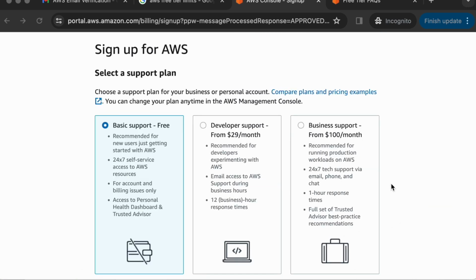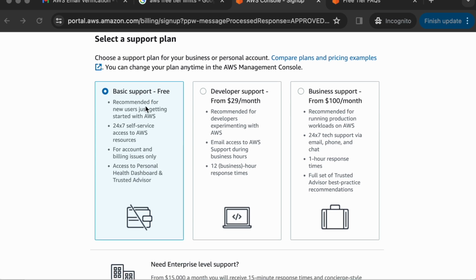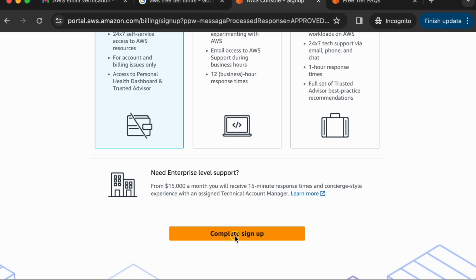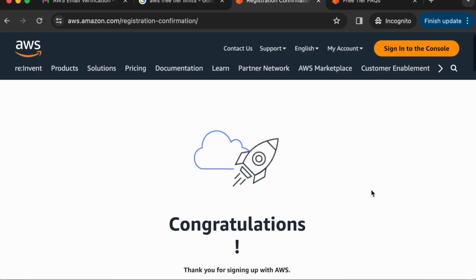Once you authenticate using SMS, you will come to this screen where it is saying sign up for AWS. What do we want to sign up for? Basic support, which is free, developer support. This is basically the support plan. We have to select a support plan, but for now, since we are just here to give it a try and test the various products of AWS, we'll go with the basic support plan, where 24/7 self-service access to AWS resources is also available. So we select it and complete the sign up.